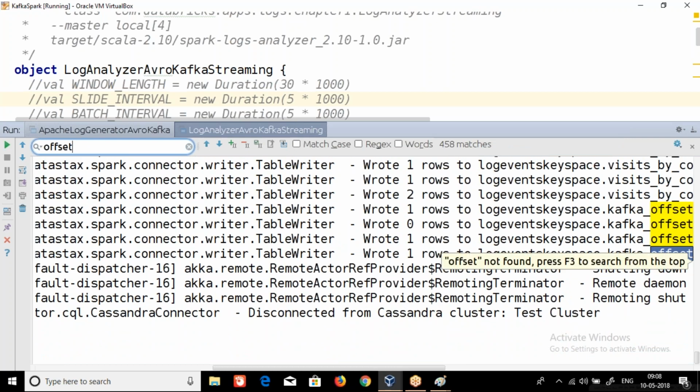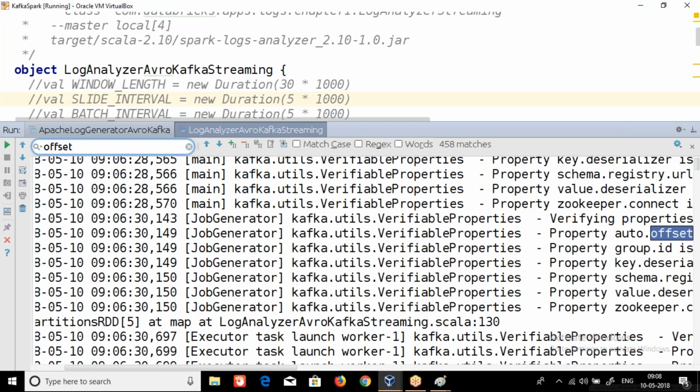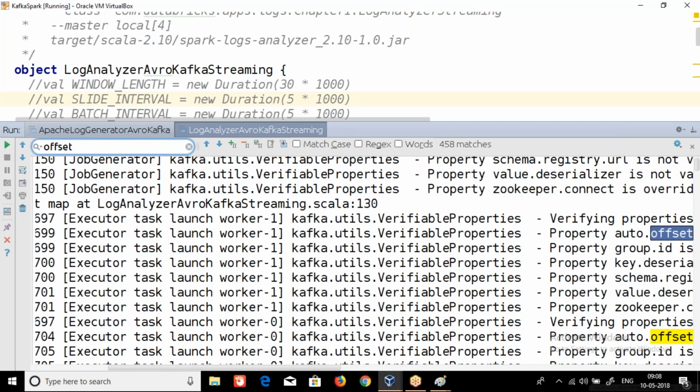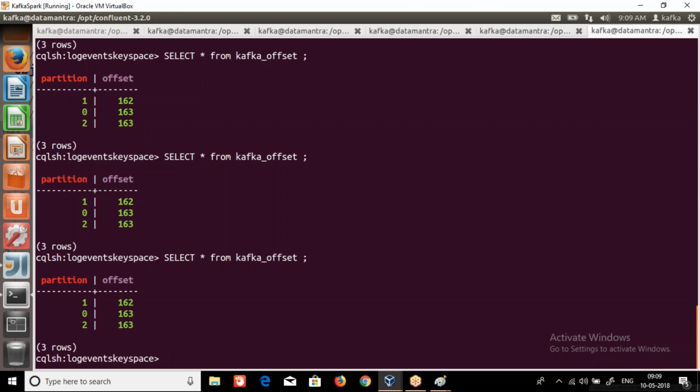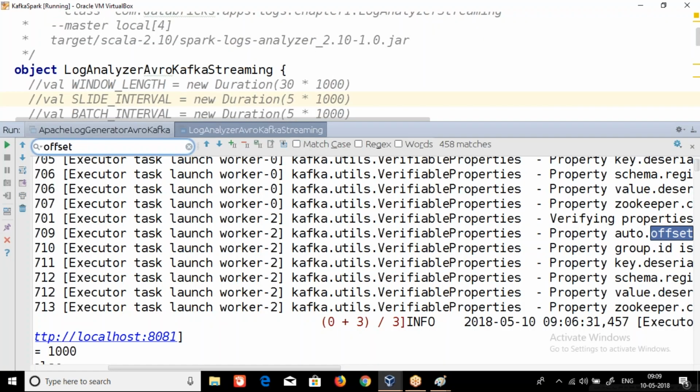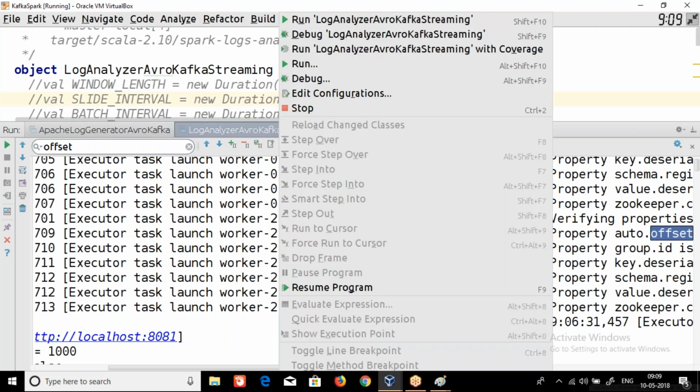Somewhere I was printing how much offset it has. From the starting itself, we have stopped here now. So if you see, it has read up till 187 offsets. So when I restart my Spark streaming application, it should start from this offset onwards. It should not start from the 0th offset. So that's how you do the offset management. So let me run this program once again.